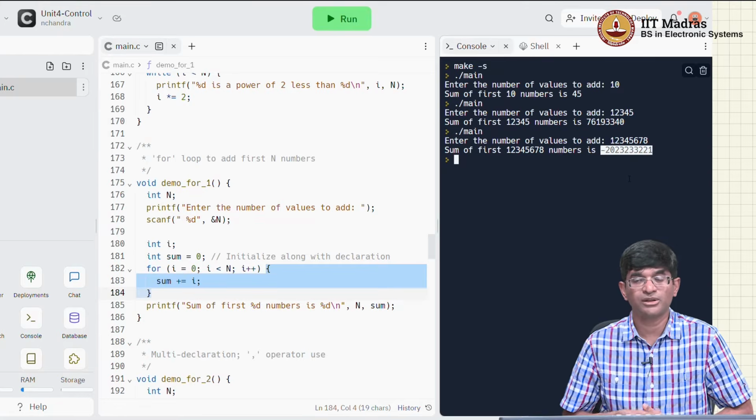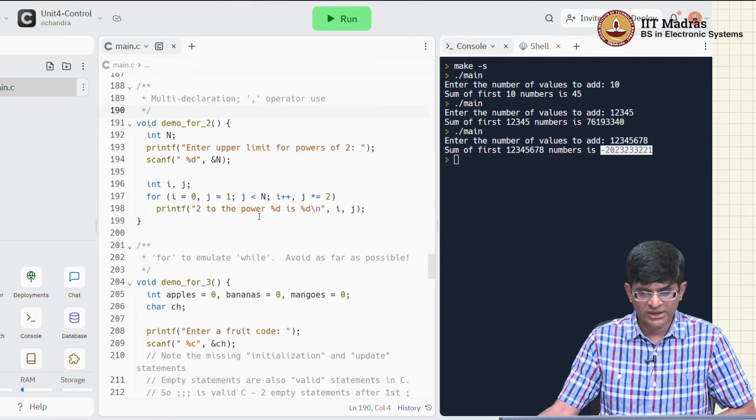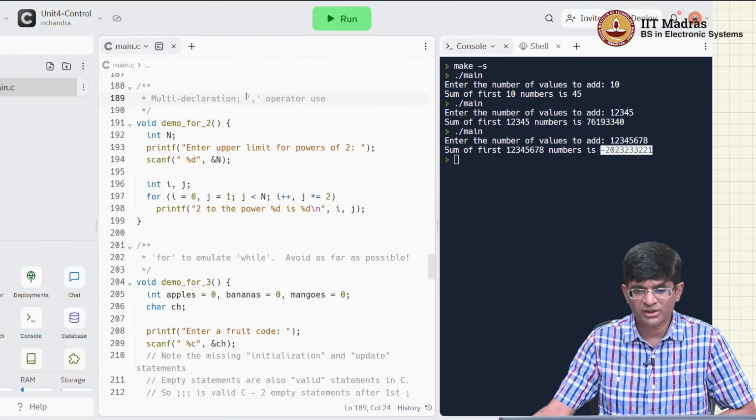If you want to do that, you will have to modify your code so that there are additional if conditions in various places that check whether you are going out of bounds, beyond the range of what you can compute, and if so, handle it appropriately. So, the next demo with the for loop is just to demonstrate something called multi-declaration, where we are essentially going to make use of the comma operator that we talked about earlier.